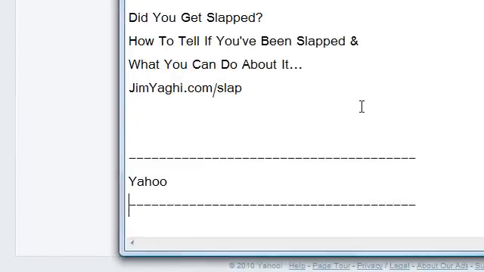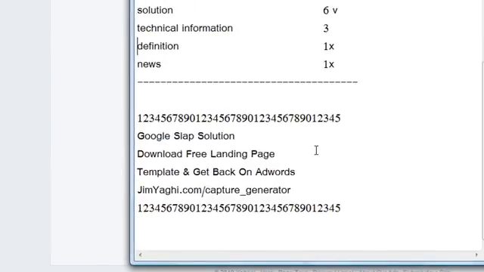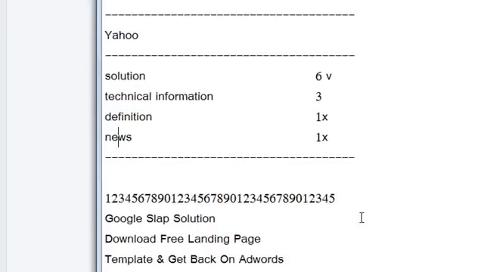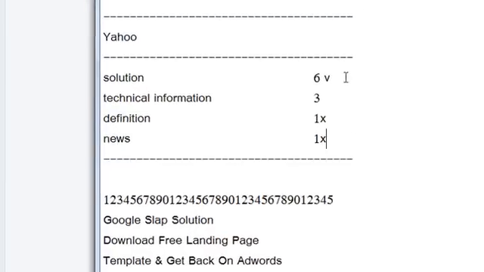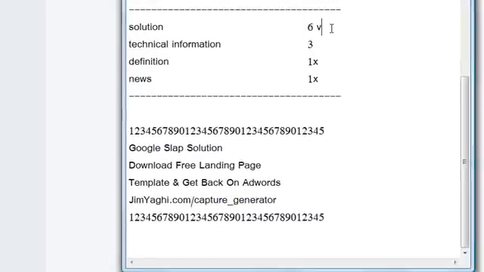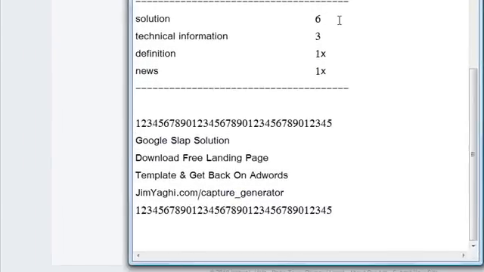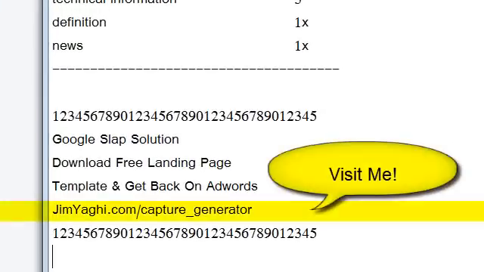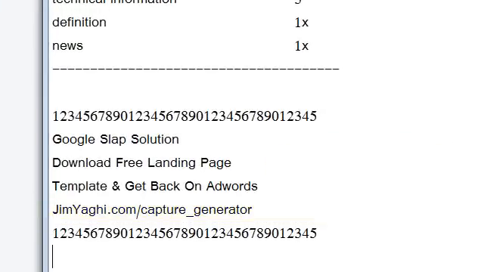Now here's what we do with the Yahoo one. In the Yahoo one, I've already X'd off the ones because definition and news, they're not really prominent themes on there. It came down to technical information and solution, and the solution had six. It would be a stupid idea to go after the technical information angle here and not the solution angle. So we write an ad like this, this is what I wrote: Google Slap Solution, download free landing page template, and get back on AdWords. This address is live right now, the Google Slap Solution landing page template. I haven't actually put it up yet, but if you keep an eye out, I will be putting it there soon and you'll be able to use it.